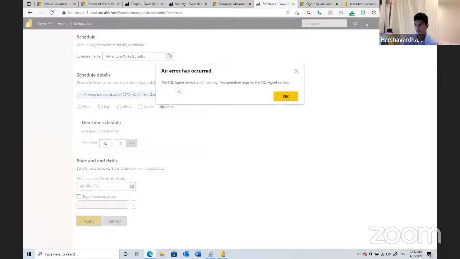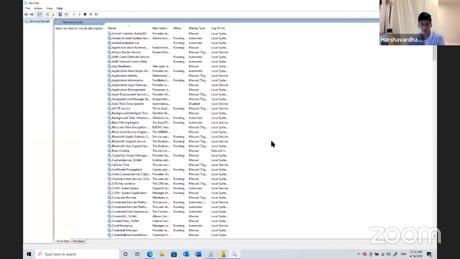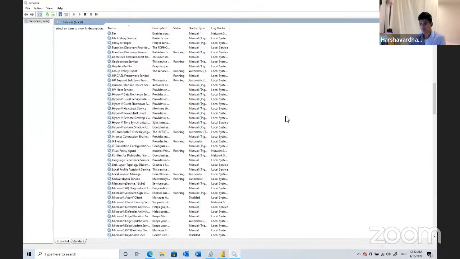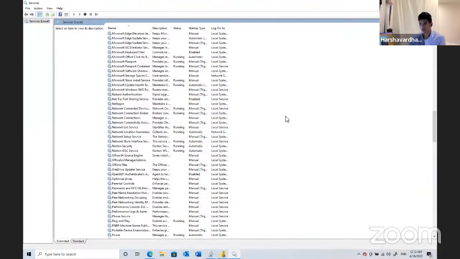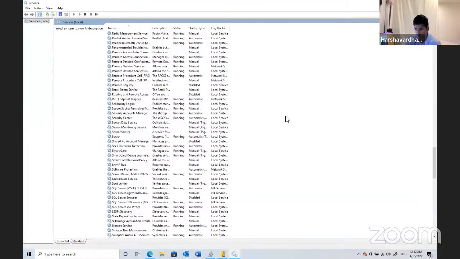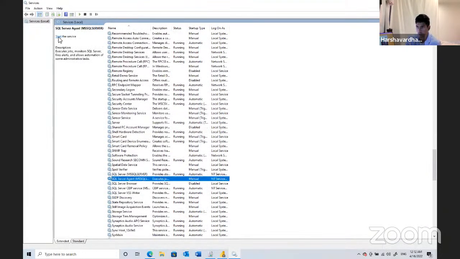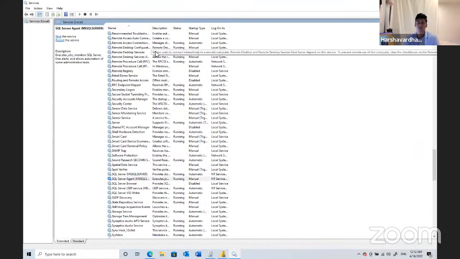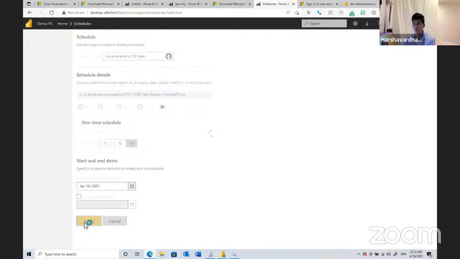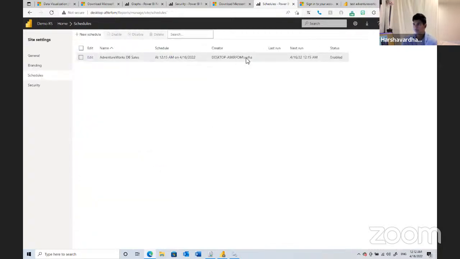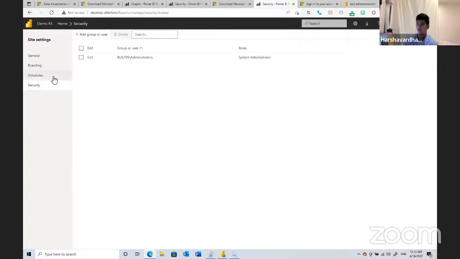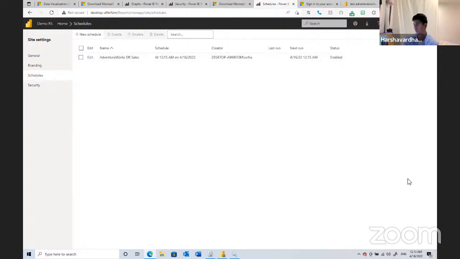And if I click apply, it says SQL Server Agent is not running. So we need to start that. It will be under SQL. So yeah, agent's not running. And if we start that service, as the agent is required to start and manage schedules, and hit apply again, it works now. We'll be using my personal account. And it should run in 2 minutes.